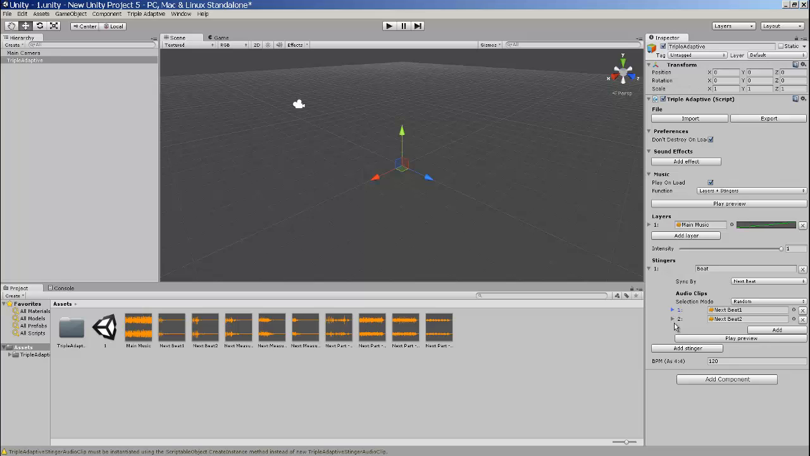Okay, so now what I will do is play the main music, and then I will preview the next beat stinger, and you will see how it will play in sync by the next beat and randomly between the two. Okay, so let's do it. You can see here the clips that are playing. Okay, great. I think we got the idea.